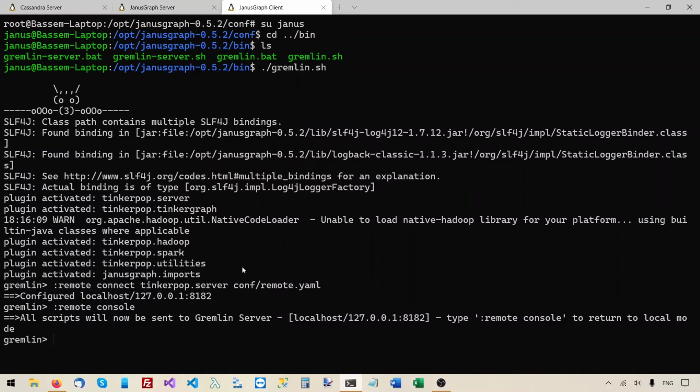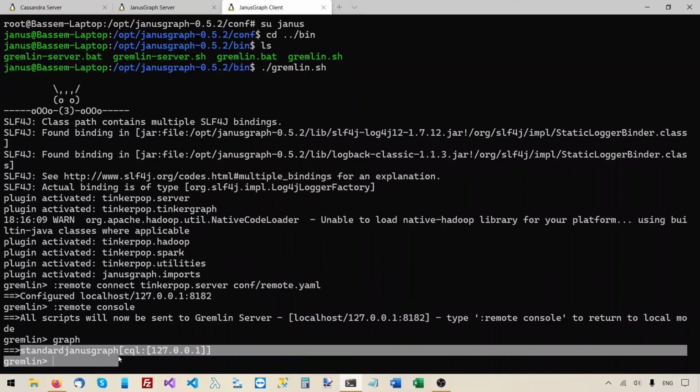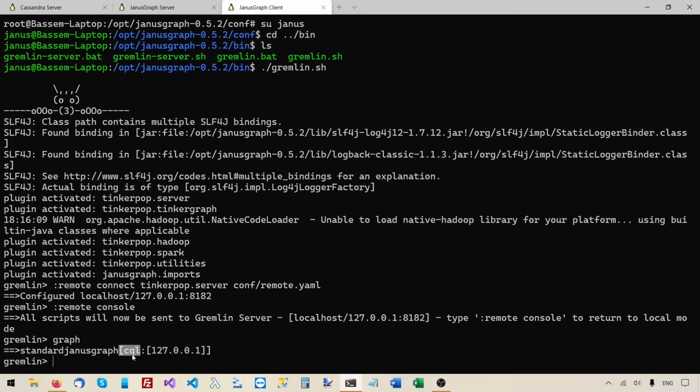First thing, I want to check the string representation of the graph object to make sure that JanusGraph is using the configuration that we're expecting it to use. So the string representation of the graph object says standard JanusGraph CQL, so it's using CQL as the storage backend. Perfect, this is what we wanted. And this is the server address, the Cassandra server address, which is the loopback address. Perfect, so it's using the configuration that we are expecting it to use.